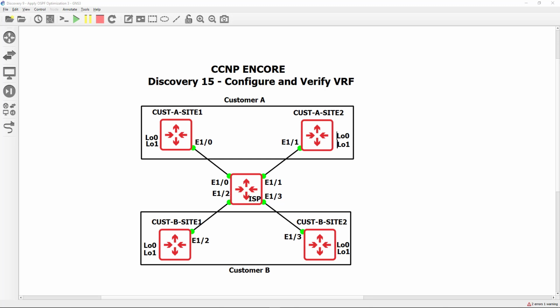All right, everybody, welcome to Discovery 15. In this discovery, we're going to configure and verify virtual routing and forwarding. So we're going to implement path isolation using VRF Lite. No MPLS component for this. First, we're going to verify our existing OSPF configuration on our customer routers, and then we're going to go ahead and deploy VRFs on the service provider router for each particular customer. And then we're going to go ahead and enable OSPF for the ISP router for both customers. That's the protocol of choice in this particular topology.